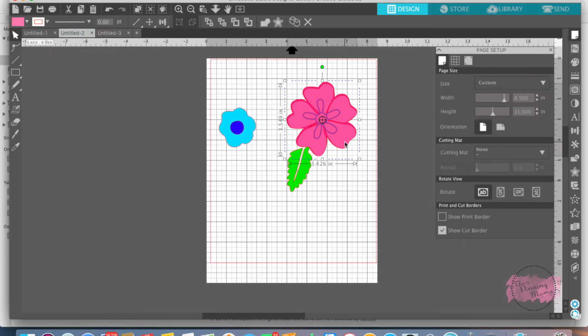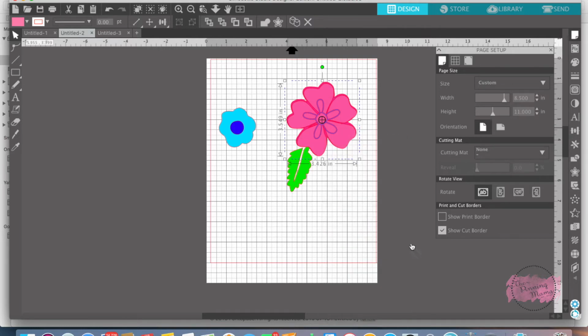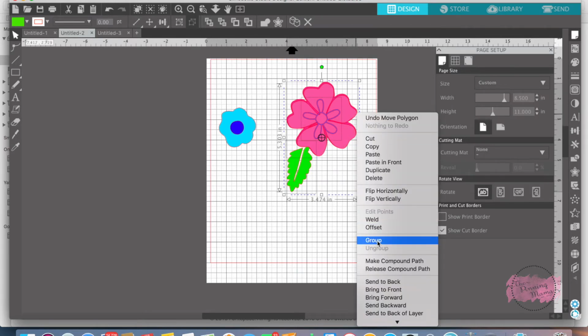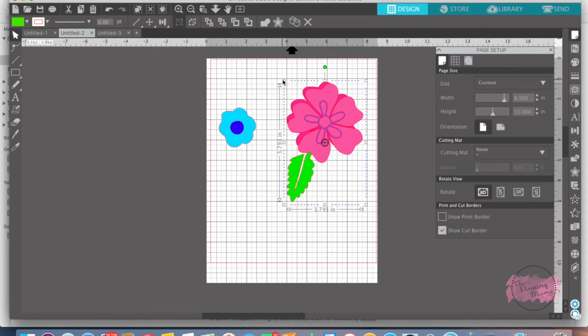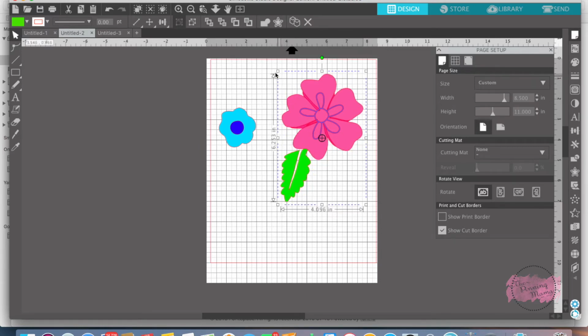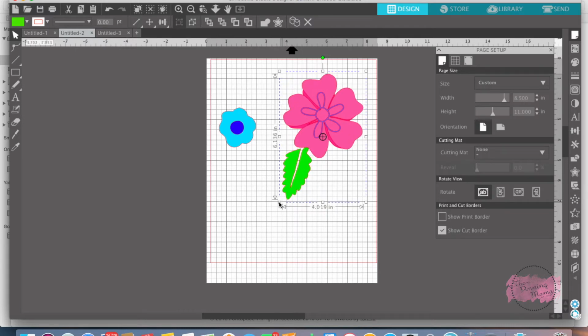And then you want to hold down shift and highlight everything first, and then right click and group it all together. That way, if I wanted to increase the size of my picture, I could, or I could make it smaller and it all moves together. So that is a little bit about grouping.